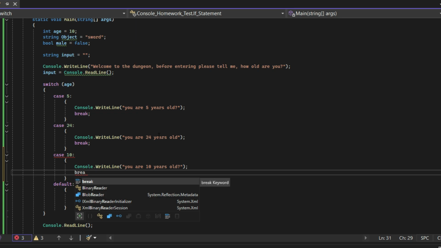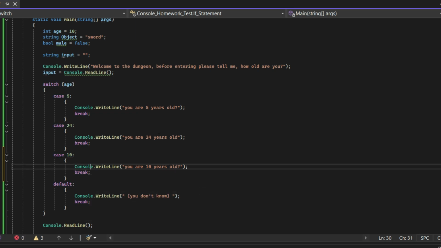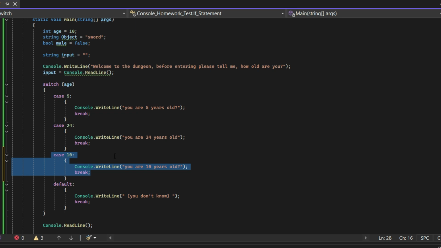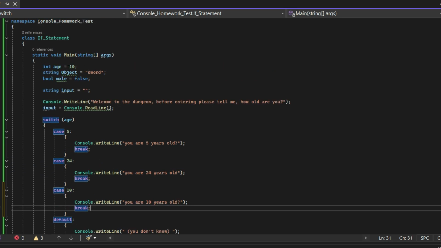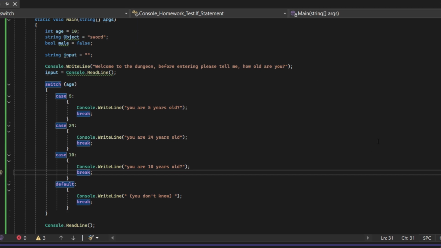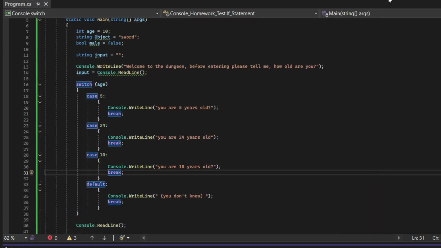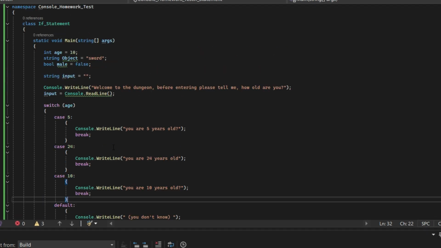So what is the break for? The break helps to know that this command's over. So this case is over. When you put 10, it will just tell you this, and that's the end of the case. It won't do anything else. That's what break is. So now that we have case 10, when we put 10 in here, it will tell you you are 10 years old, and that's it. That's basically everything that the switch works for.